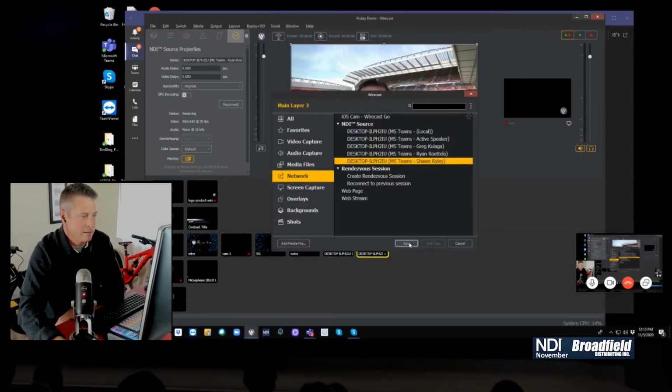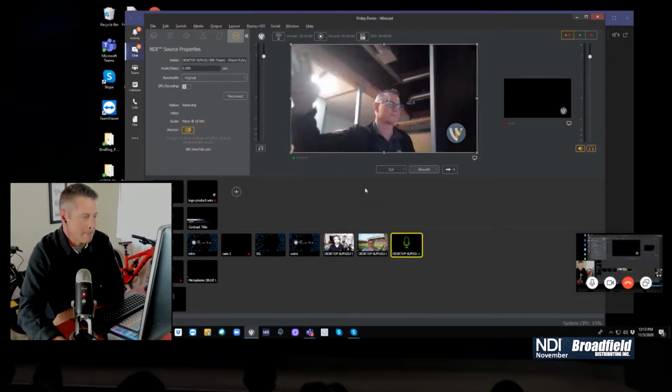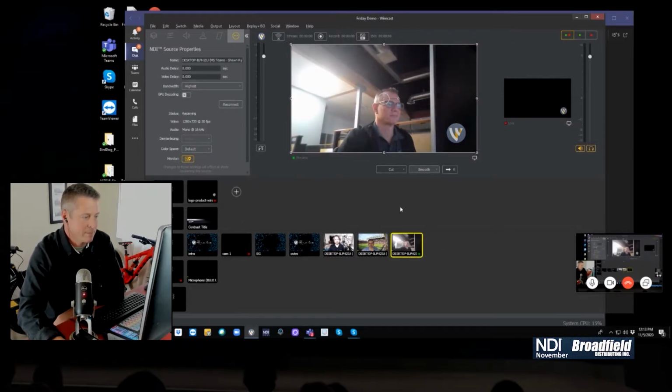So each one of the people in the Teams call is now coming in as an individual input into Wirecast. We're not running any special hardware. We're not running everyone on their own separate laptop. This is all happening through, essentially you're running a Wirecast Gear over there, correct? Exactly. This to me is a game changer.